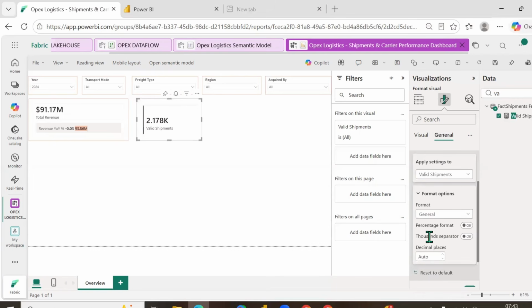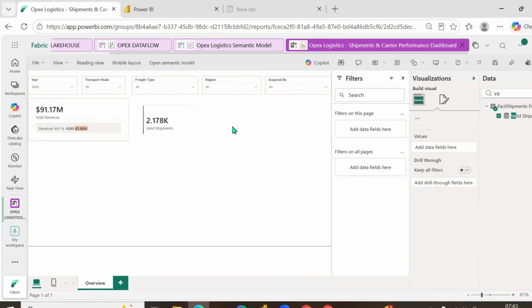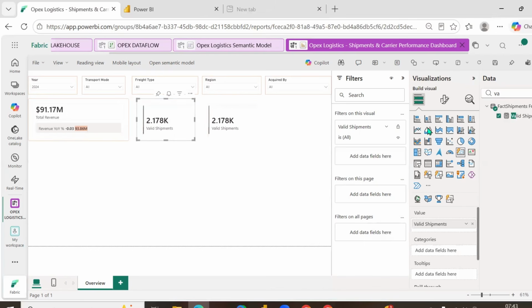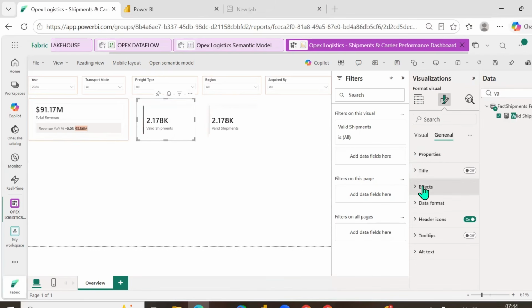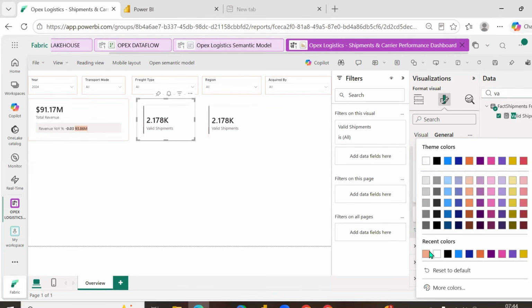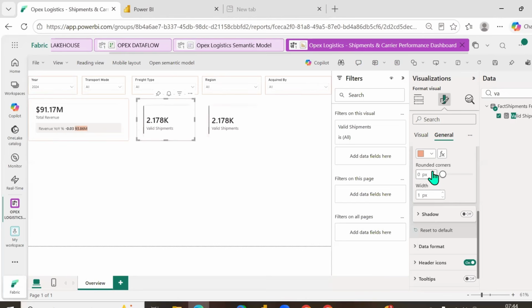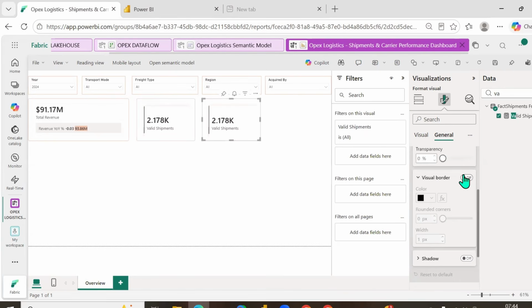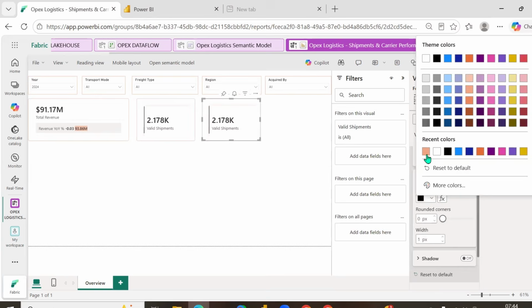Yes. Once I changed it into the general, now we are able to see 2.178K. So 178K is the value that we have got. Let me also do Control C and Control V. Now let me go for adding the borders. Go to general, effects, visual borders, turn this on, and change the color. Let me add the corner. Let me also do this same over here.